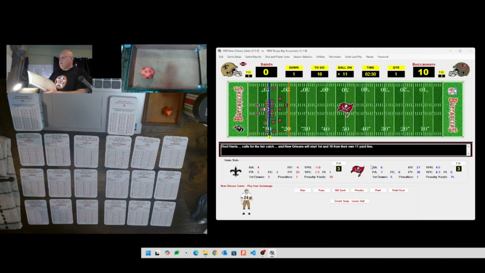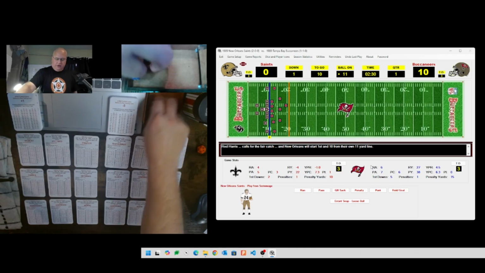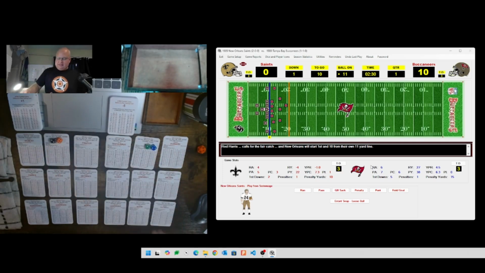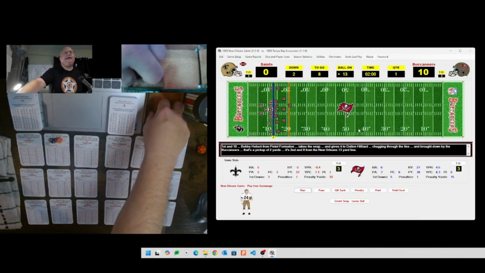We're going to start with an inside run from their own 11. Finally, they're starting to drive with a run play. It's going to be Dalton Hilliard, and he's going to be going up against an AG defense. Okay, here we go. Hilliard up the middle. 46 for Dalton. That's a 24. And he will pick up 2 yards on the run to make it 2nd down and 8.